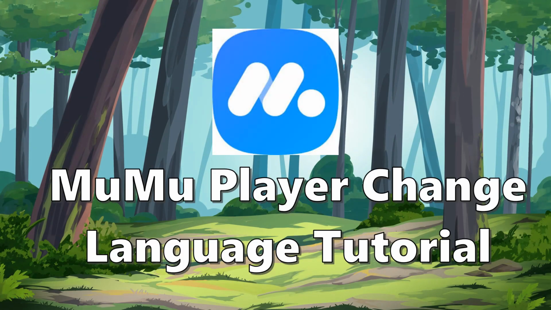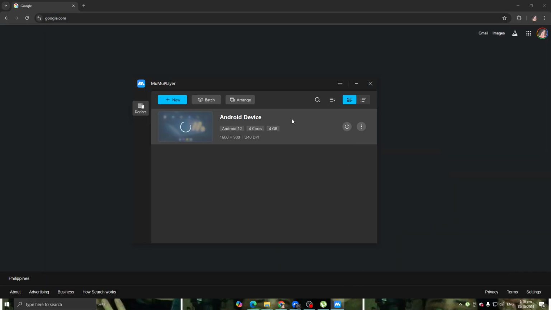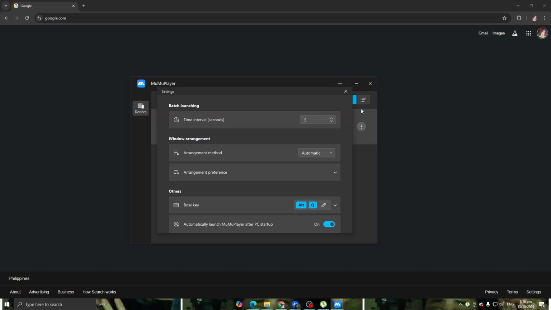MuMu Player change language. Now here I'll be showing you how to change your language in MuMu Player. So in MuMu Player, there's a few ways to change your language. First way to change language in MuMu Player is click on the three horizontal lines at the top right, then click on settings.